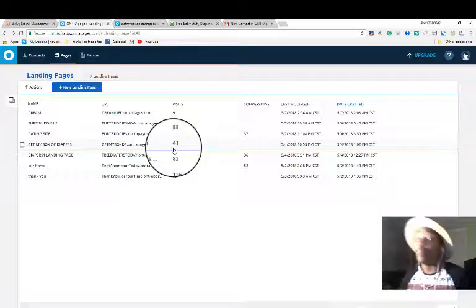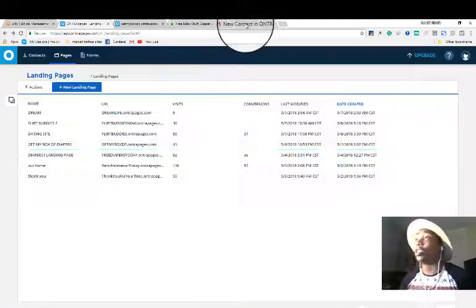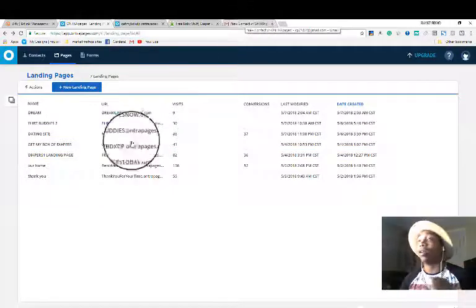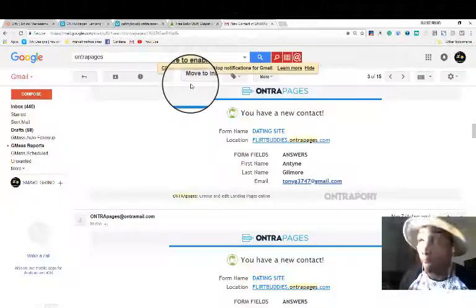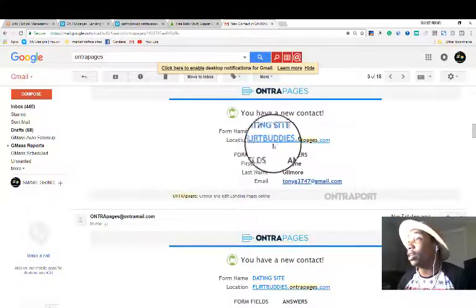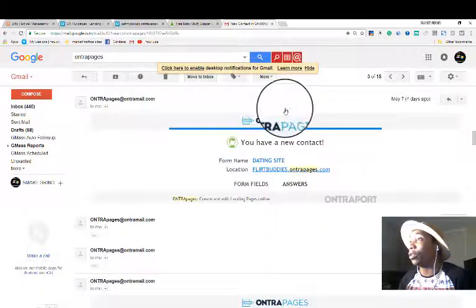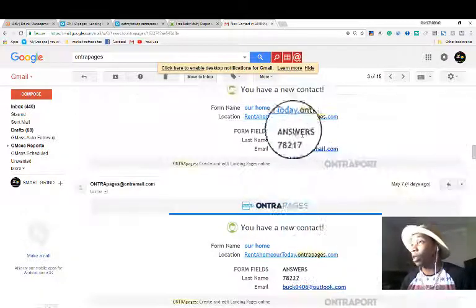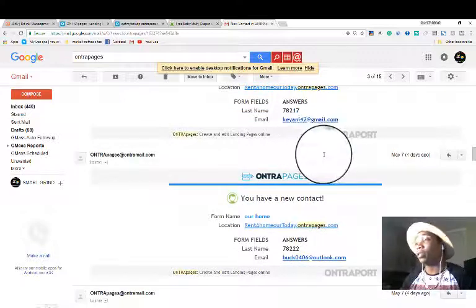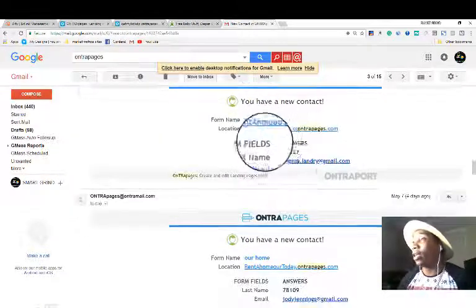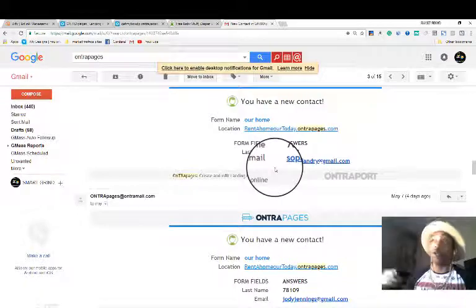But that's kind of my way of tracking. And also I'll show you how they send all of these emails, whoever opts in here, to the email that you subscribe to. So you see here, these are all emails of people, their name, their zip code, and their email. So that's one way of keeping track. That's one way I keep track, depending on how you have them opt in.